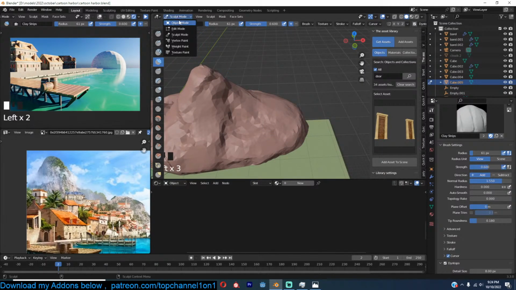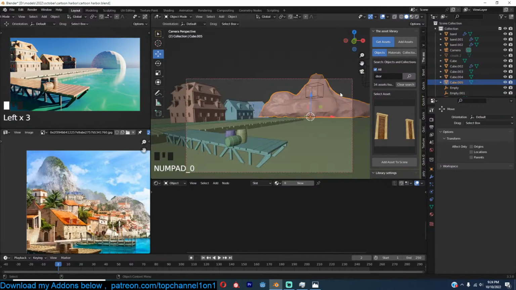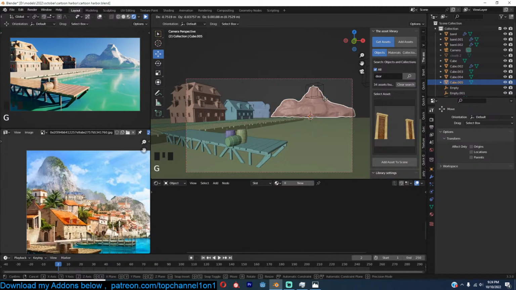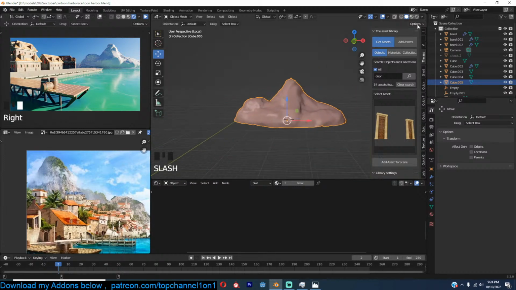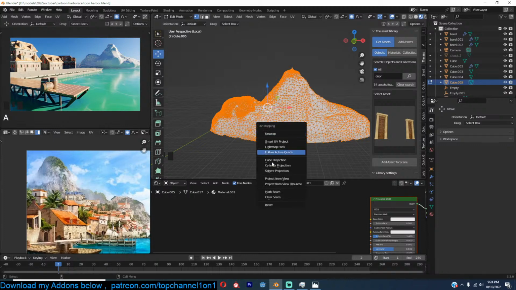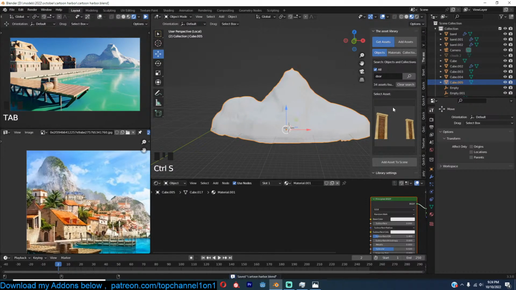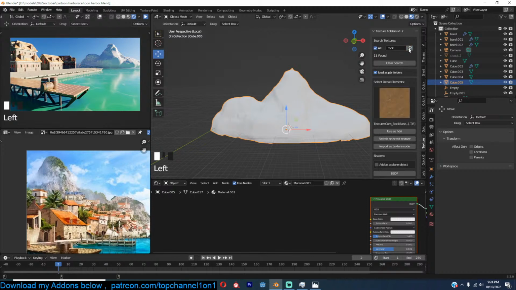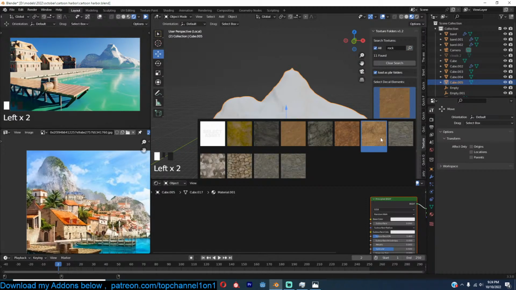Okay, I think this could work, yeah, as a mountain structure. Now let's give it some materials. I think we can just first do a cube projection. I'm going to go to my texture folders, look for rock material. Let me see one that is looking a little bit white. Maybe something like this.